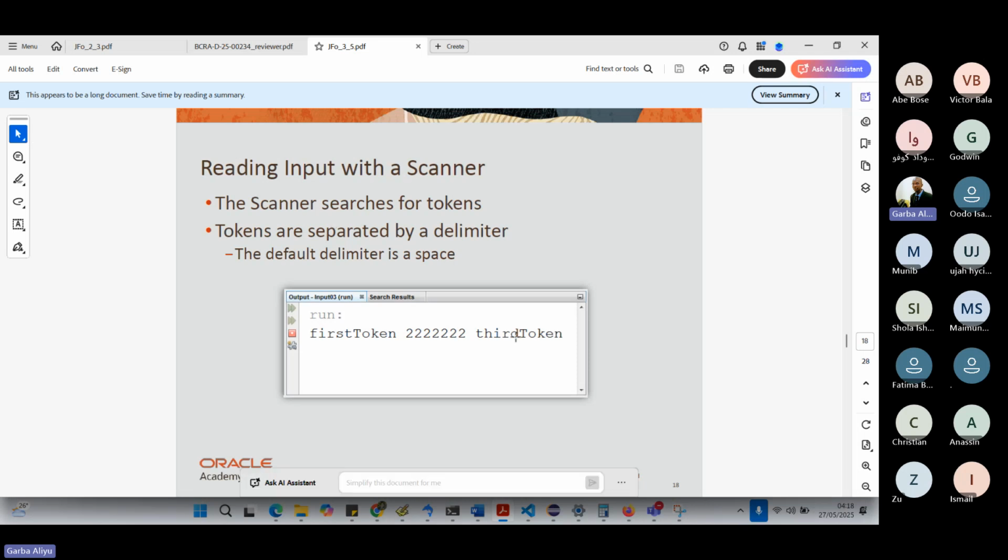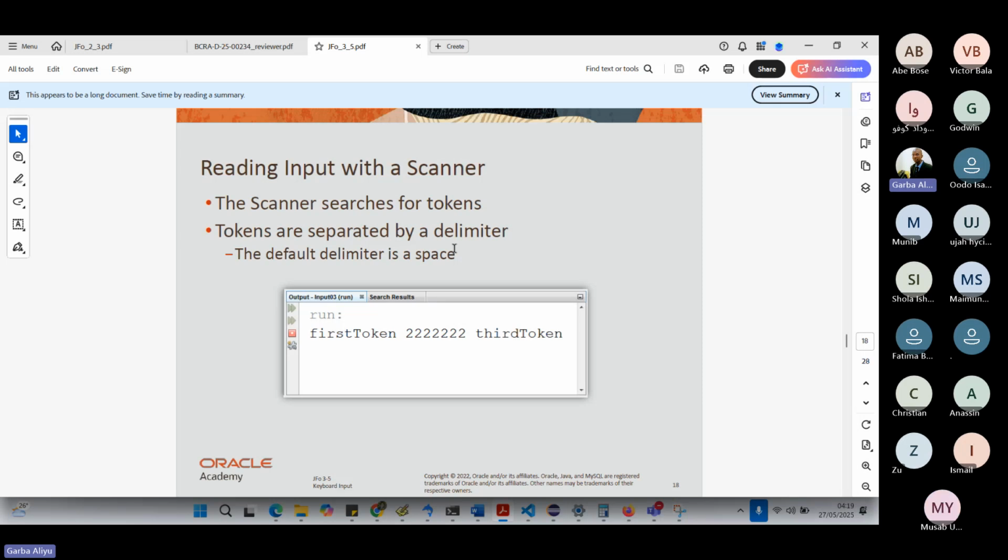Like here now we have 3 tokens: 1, 2, 3. The first token is this, the second one is this, the third one is this, because they are separated by a space. If there is no space, we take this until where it sees a space, then it stops, and then another one like that. So this is the way the scanner reads. When you say next, we can use next to iterate over, even if we have 1 million tokens. We can use next to access every one.